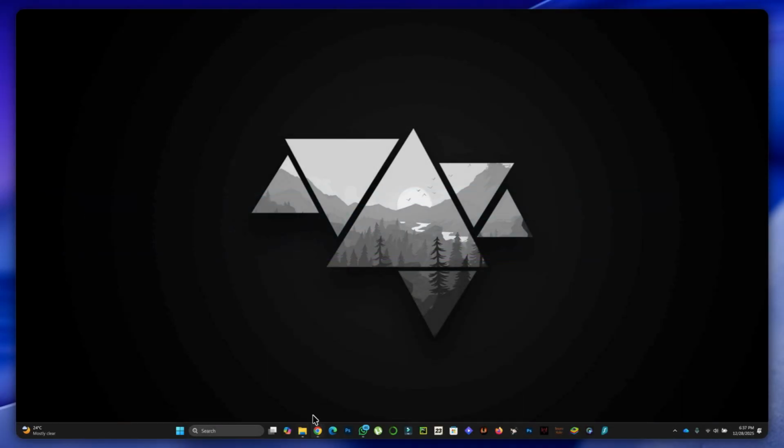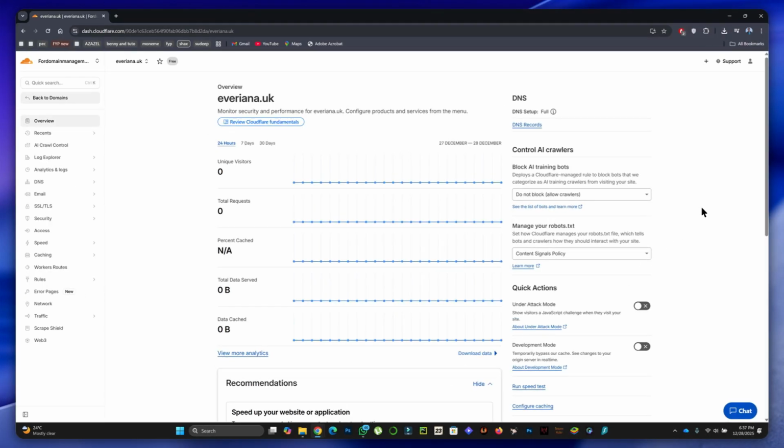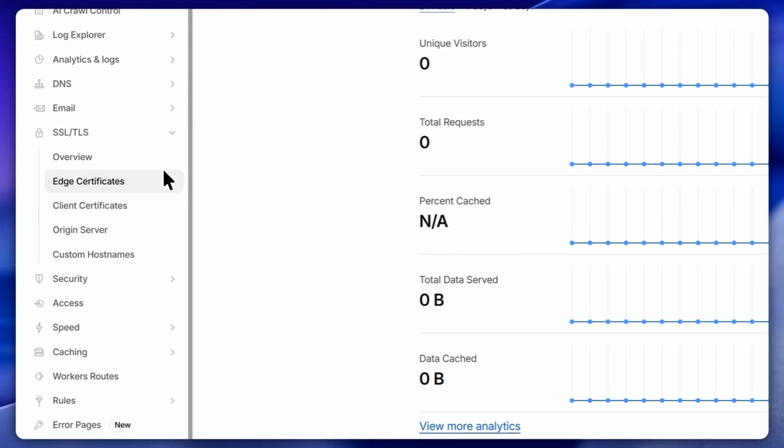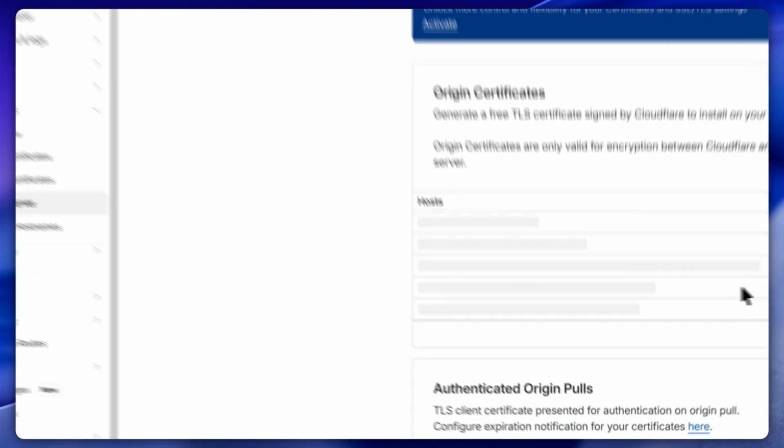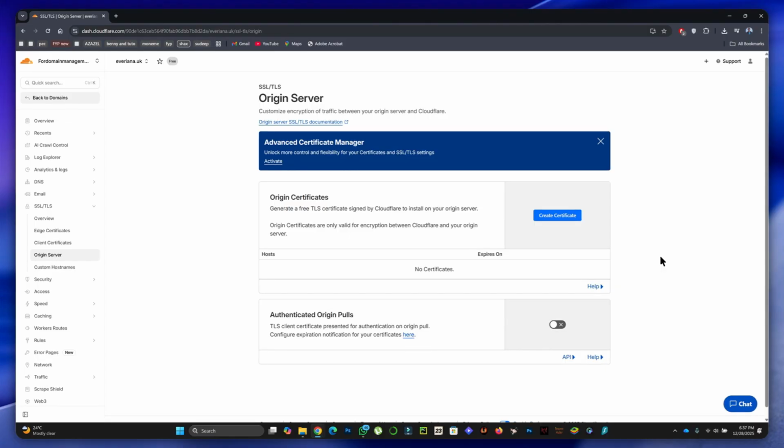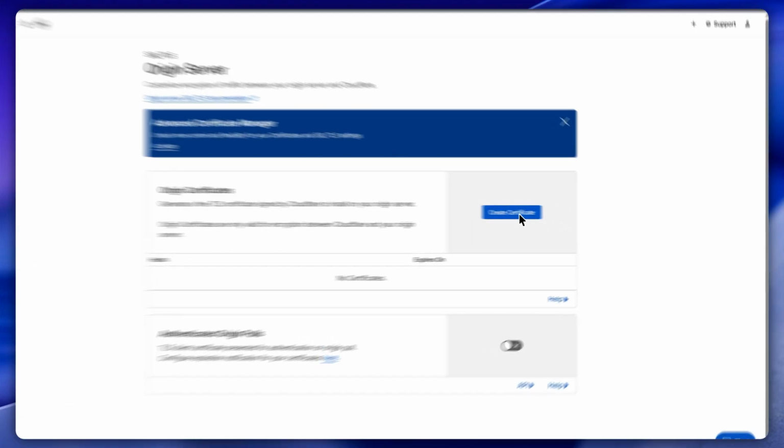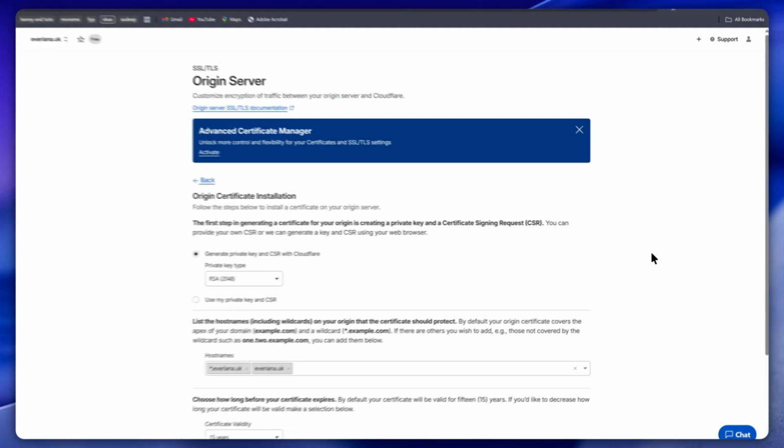Alright, let's begin. First, open your Cloudflare dashboard and select the domain you want to secure. This is the website where the SSL certificate will be applied. After selecting the domain, go to the SSL/TLS section from the main menu. Inside this section, click on Origin Server to manage Origin certificates. Now, click on Create Certificate to start the process.